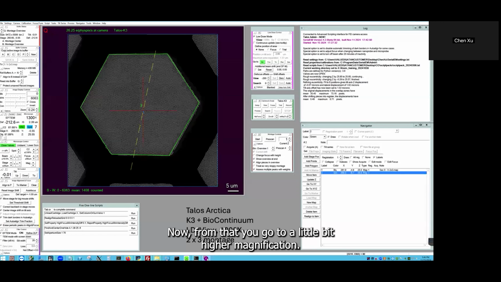Now from that, you go to a little bit higher magnification. We usually stay above the low magnification range. This is probably the lowest magnification above the low magnification range. This is on the Talos Arctica, and the system is the K3 by Continuum. We're using low dose view for this purpose, and again, this is a 2x3 stage shift montage. Here you can see the map stitched very well. You don't even see the lines between the pieces.